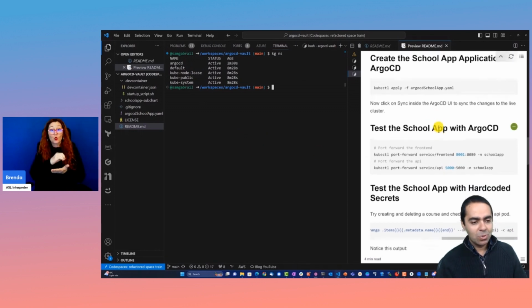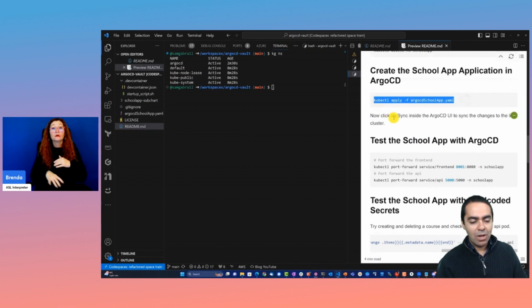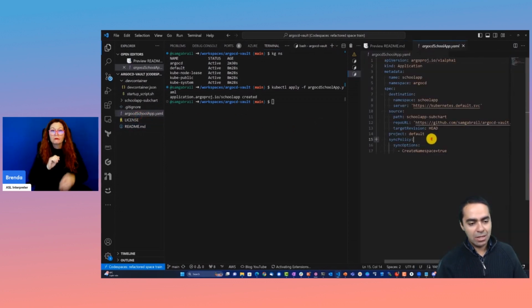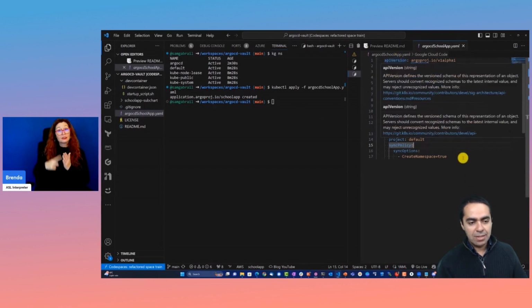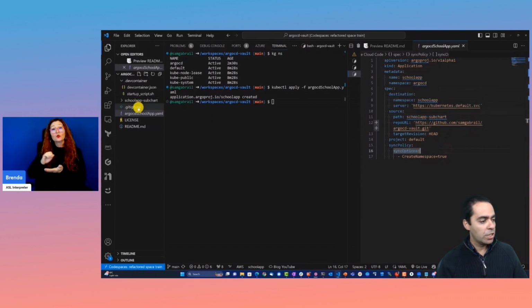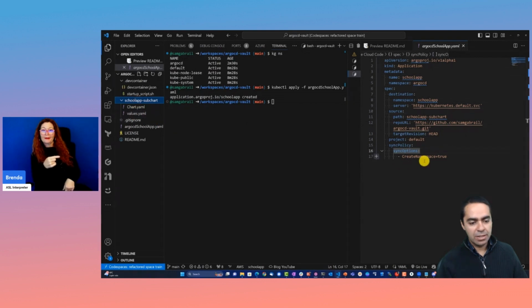And now what we're going to do is run kubectl apply and use this ArgoCD school app manifest to render our application. If you want to see what this manifest looks like, it's pretty straightforward. It's an application for ArgoCD. It's going to be in the namespace argocd. The name is school app. The destination namespace is school app. The server is our Kubernetes server. The path is school app subchart, which is right here. This is what we're rendering.